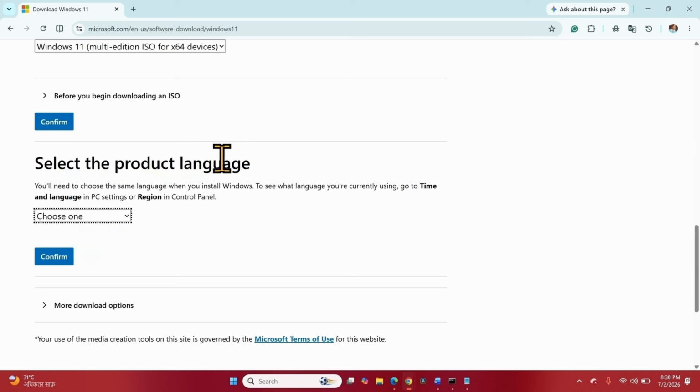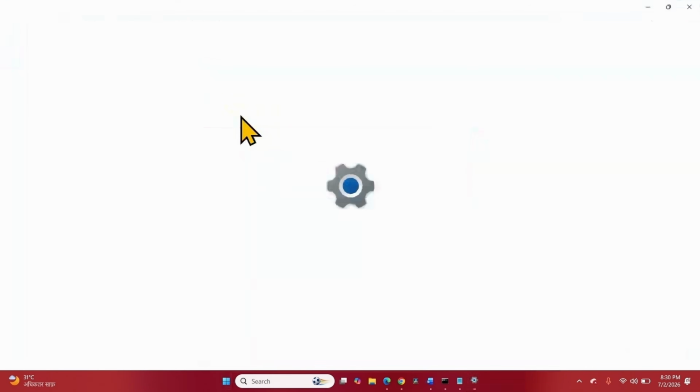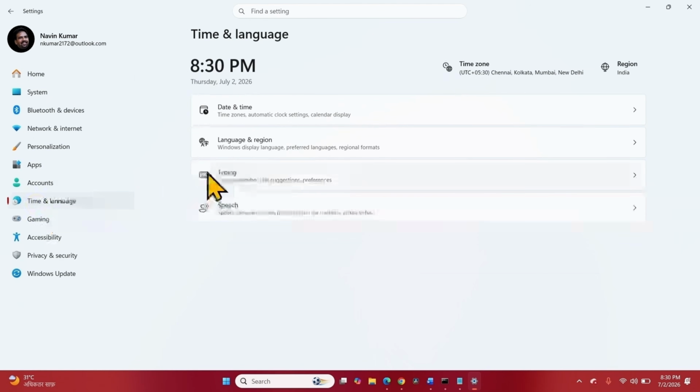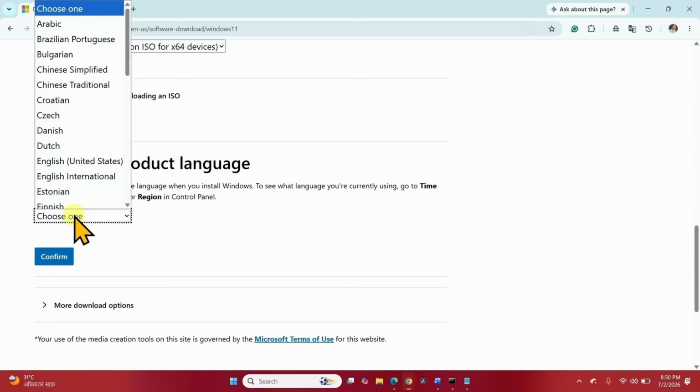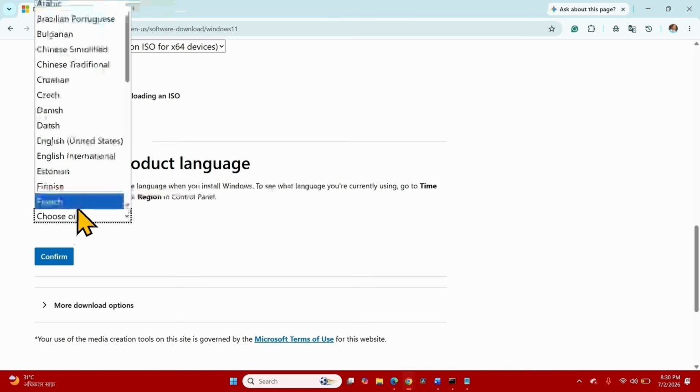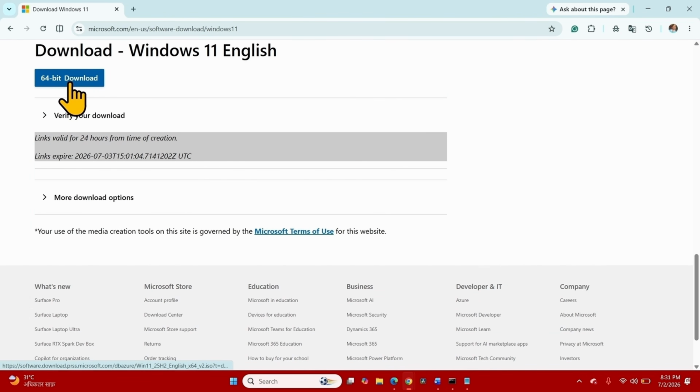Now select the product language. If you are not sure what is the product language of your system, then you can click on start, settings, time and language, language and region, and check Windows display language. This is the product language. For me, it is English United States. Check yours and select the same language in this drop down. Click on confirm. Click on 64-bit download.